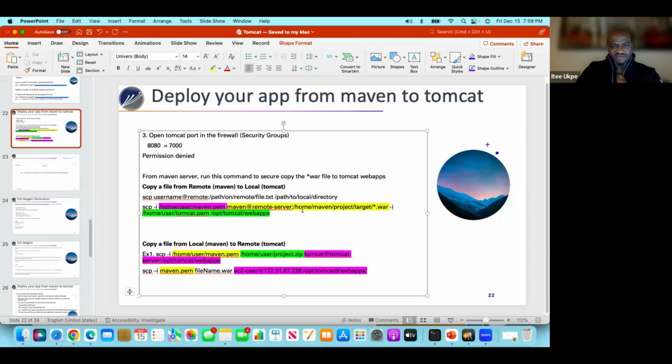Then this is the server, right? Wait a minute, copy a file. No, this is when you're copying a file from a remote. So if you're in Tomcat and you want to stay in Tomcat and copy the file from Maven, that's when you're on the remote directory. But if you're in Maven and you want to copy it to Tomcat, then this is the one that we're using.